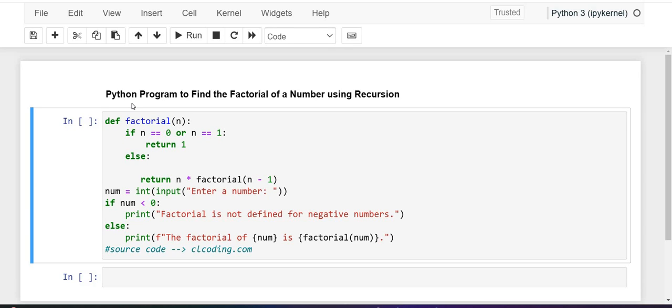We are back again with a new video, Python program to find the factorial of a number using recursion. So let us start this with the program.